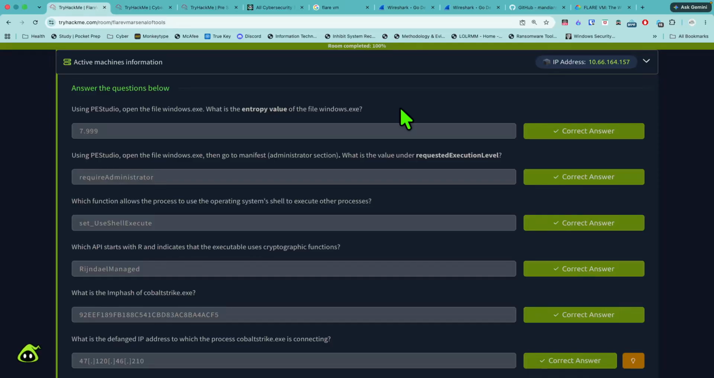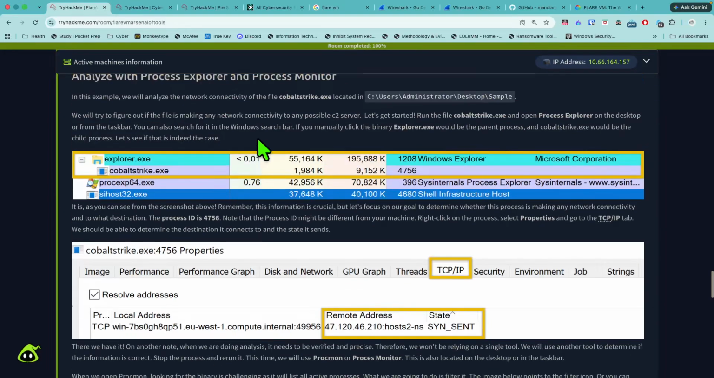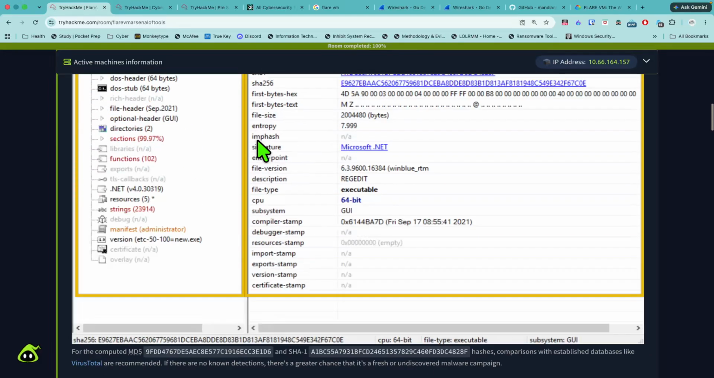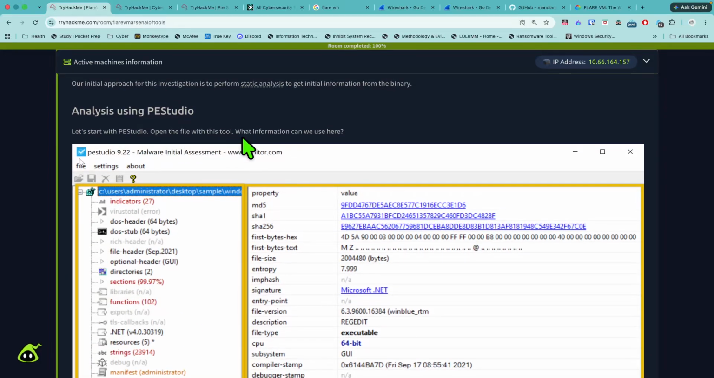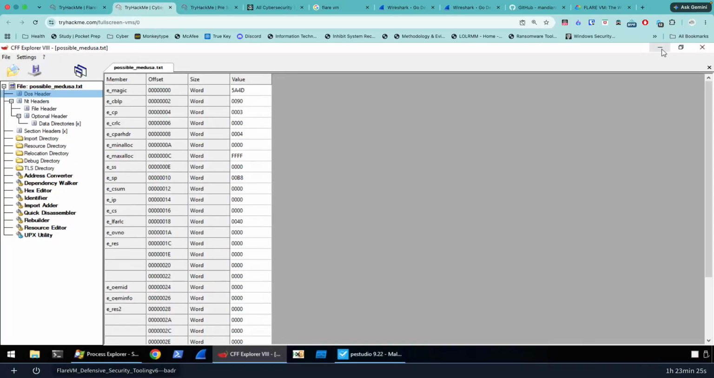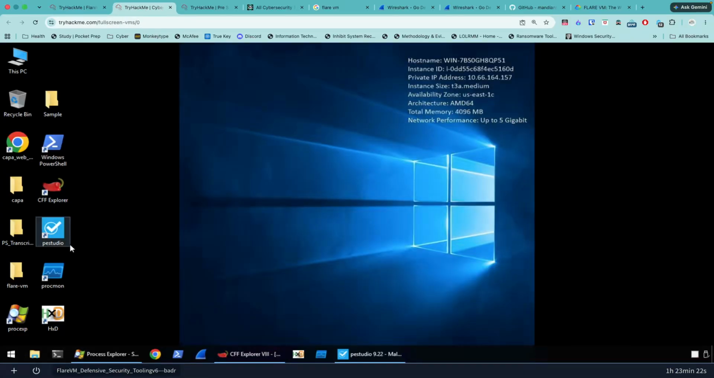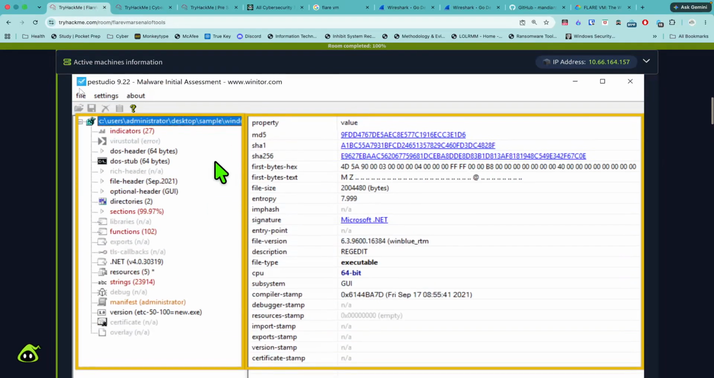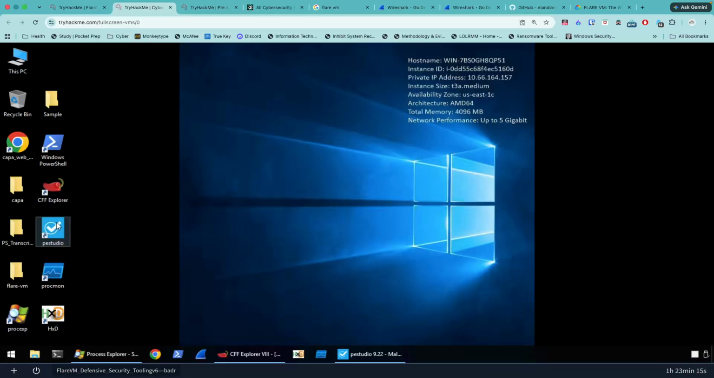Using PE Studio, open the file windows.exe and figure out its entropy value. Just for some background context, because we're starting out with PE Studio, we're going to open the file with this tool and see what information we can use here. Let's go here, minimize. I believe it was PE Studio. Yes, PE Studio.